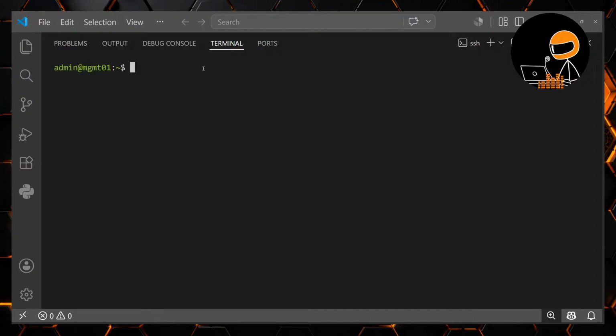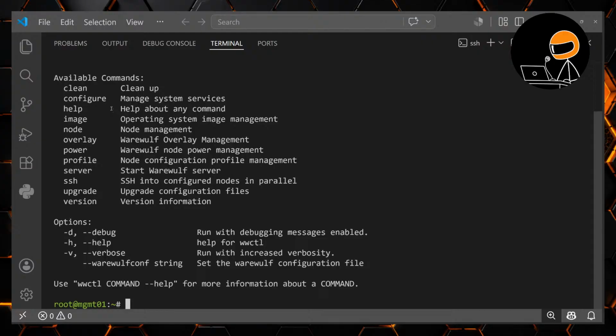And I'm going to elevate to root using sudo, and do sudo su hyphen. That way I can get the shell. Clear my terminal using the clear command. And now I'm going to show you wwctl using wwctl --help, because it comes with the help tab. So you can clean, configure, help, image, operating system image management, node management, overlay, Warewulf overlay management, power, Warewulf node power management, profile, node configuration profile management, server, start Warewulf server. And then SSH into configured nodes in parallel.